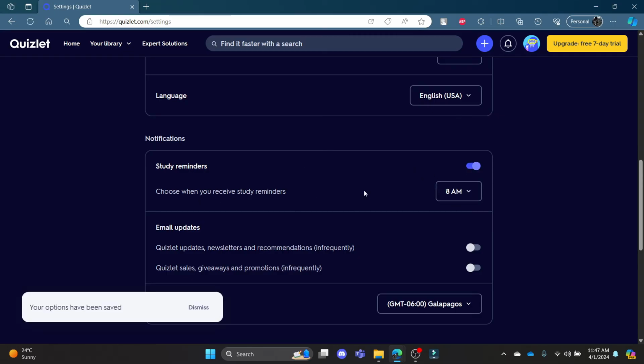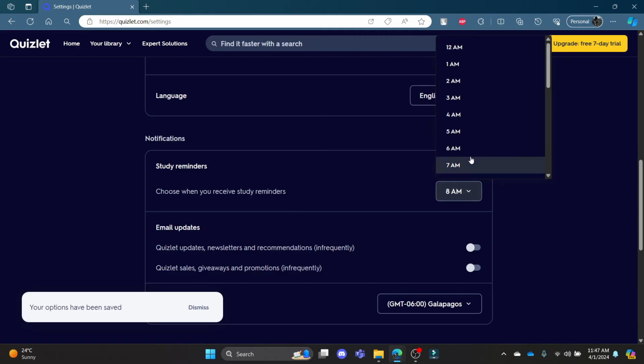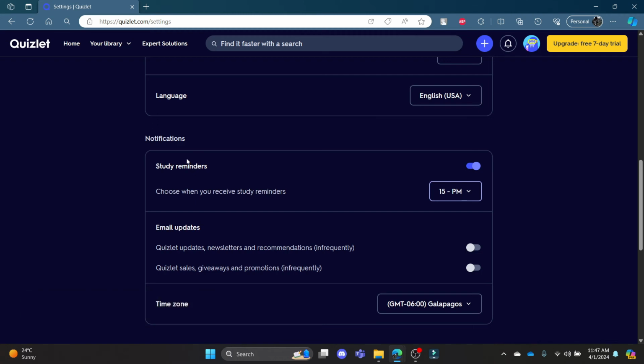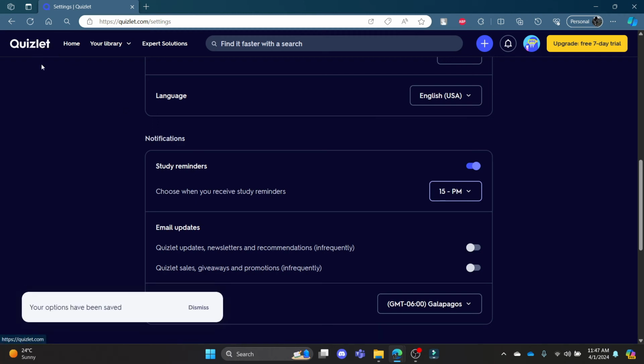Now you can choose the time in which you will get the reminder, so you can choose the time which you want, and if you turn on the study reminder you will get a notification of Quizlet of studying on time. This was a video on how you can turn on or off the study reminders in Quizlet.